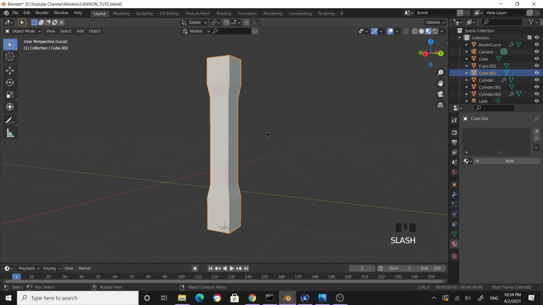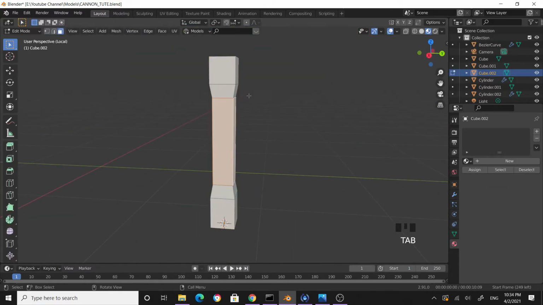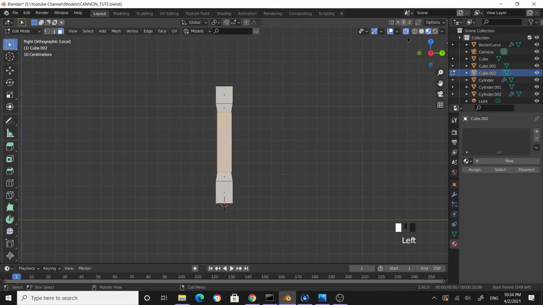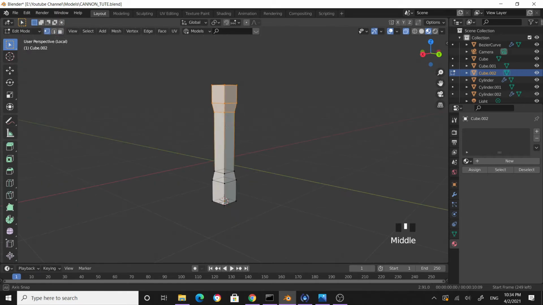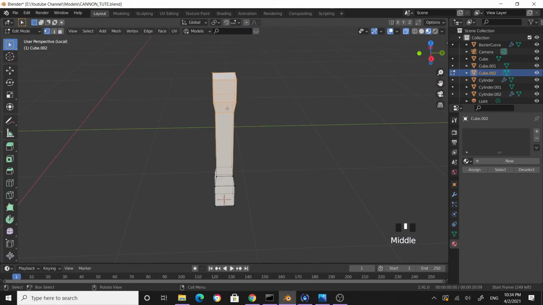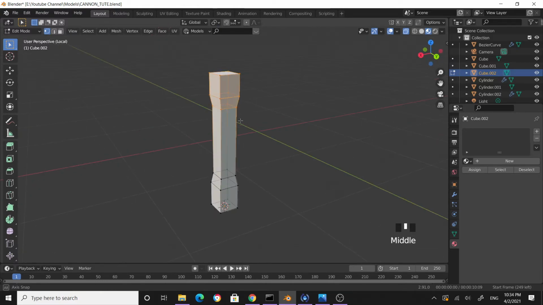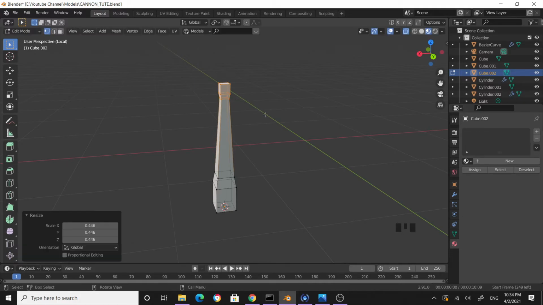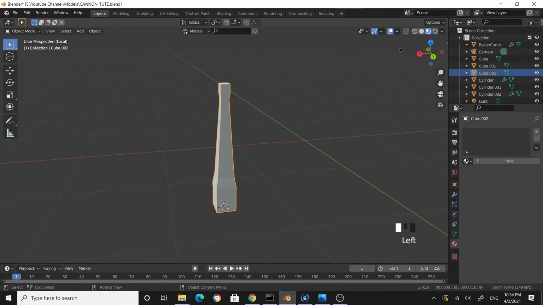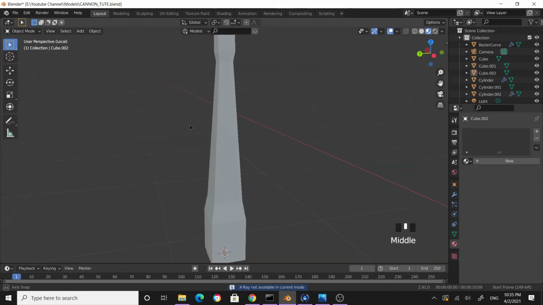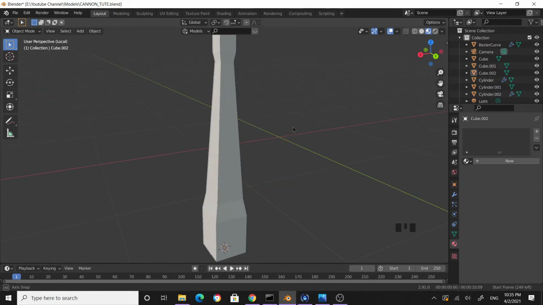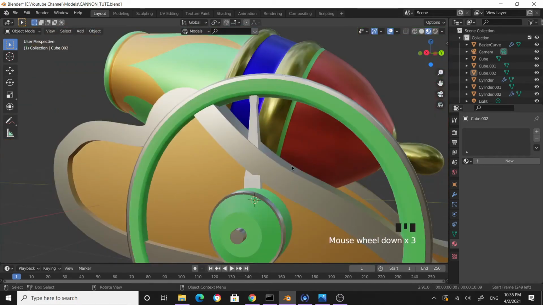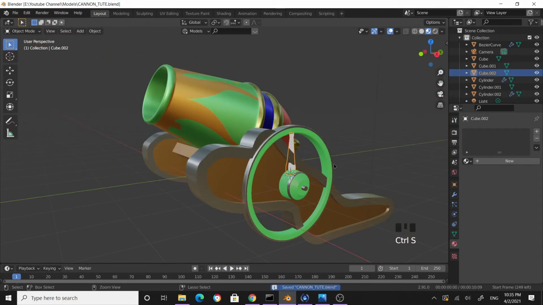Now go to isolation mode, edit mode, side view, X-ray mode, vertex selection mode, and then select everything in the top part and scale. Tab out of edit mode, come out of X-ray mode. Now you should have that one. Come out of local view. Now another part, save this.